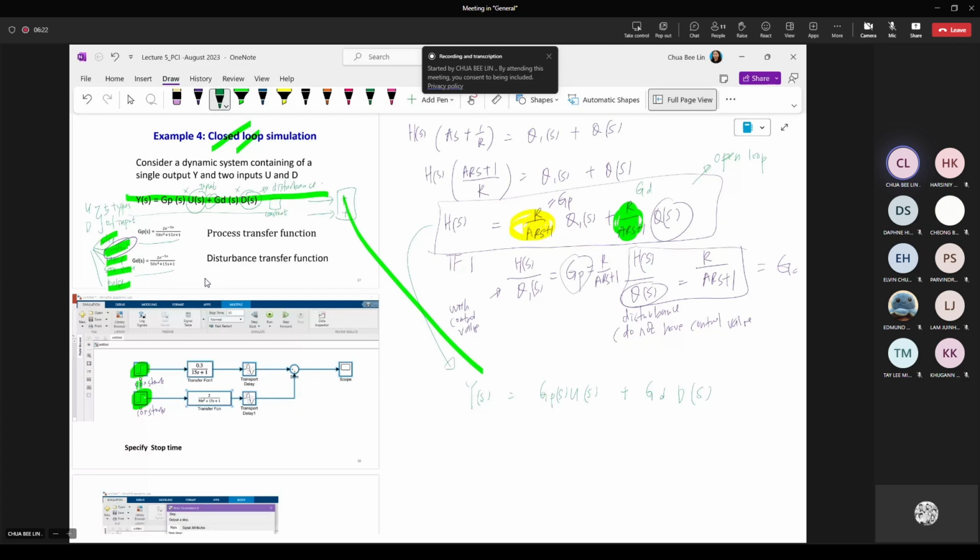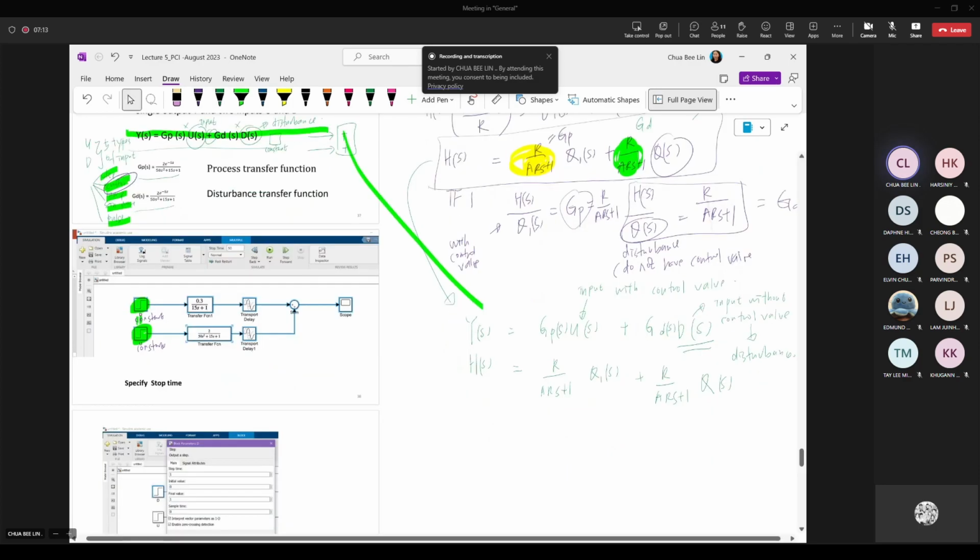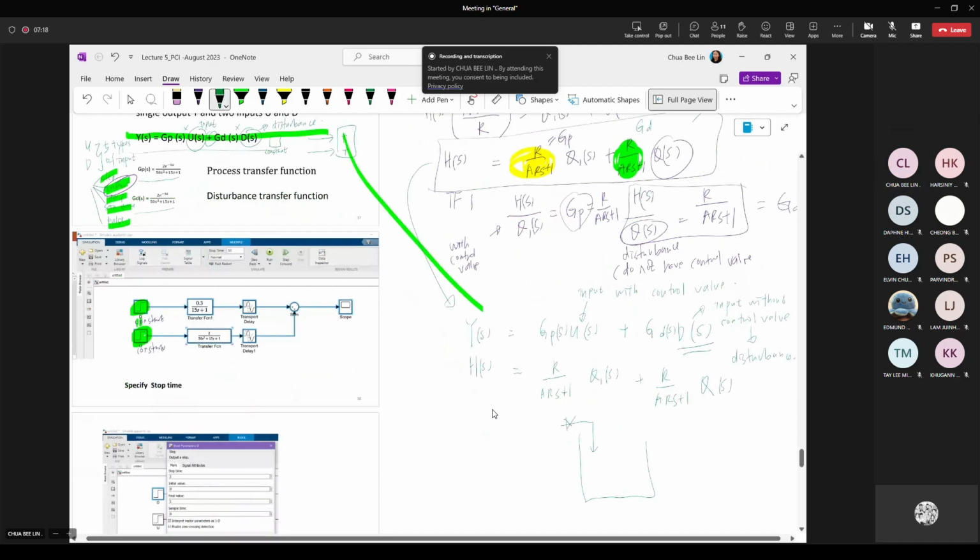Okay, so all with the function of s. So your output is level equals to your Gp, which is R over ARs plus 1, and your input is Q1(s). So this is the input with control valve. So this one also input. So input without control valve, it means disturbance. So Gd(s), and your disturbance we use in this example. We just compare, then we will get R over ARs plus 1 and then Q(s). So if you refer to the diagram just now, this one with control valve is actually Q1. This one without the control valve is Q.